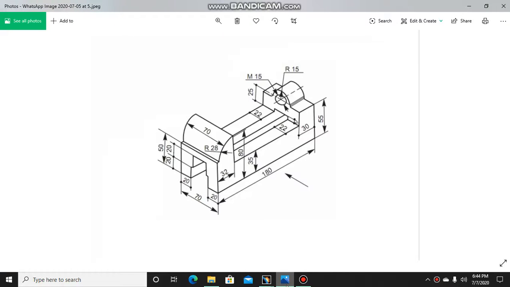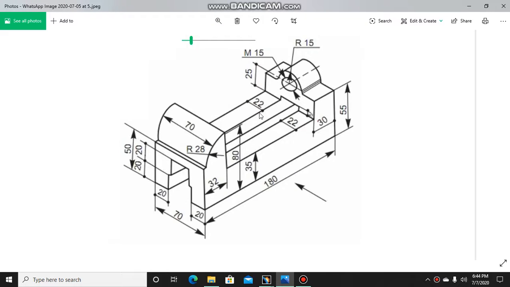So today in this video we're going to see this sketch. This is what our 3D model looks like. First we are going to start from this arrow mark. The arrow mark has been shown here, right? From this face we are going to start projecting our 3D model.